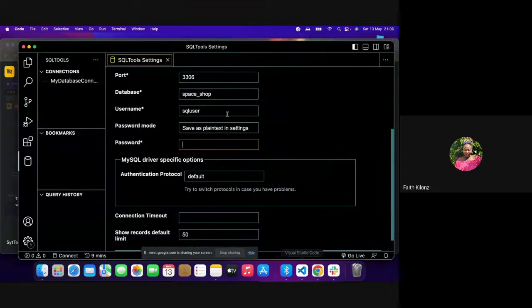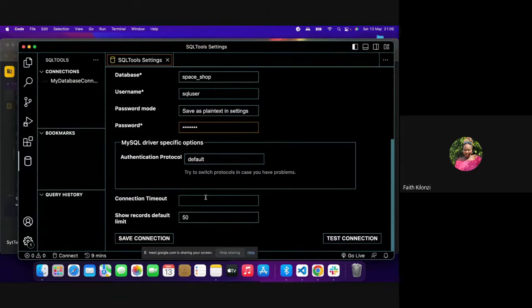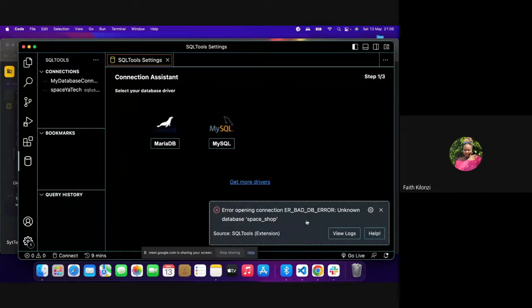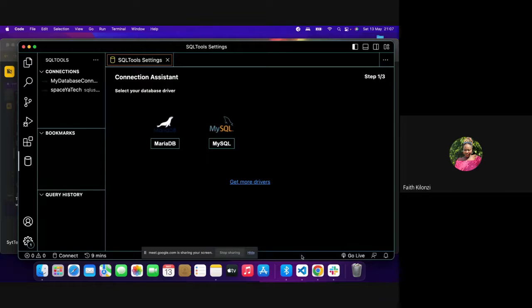Okay, so I put a password there, then you are good to go, so you can save it. Then I can say connect now. And you can see that there's an error, connection bad DB error, because it can't find a database called space shop. So that is an error that we need to figure out.